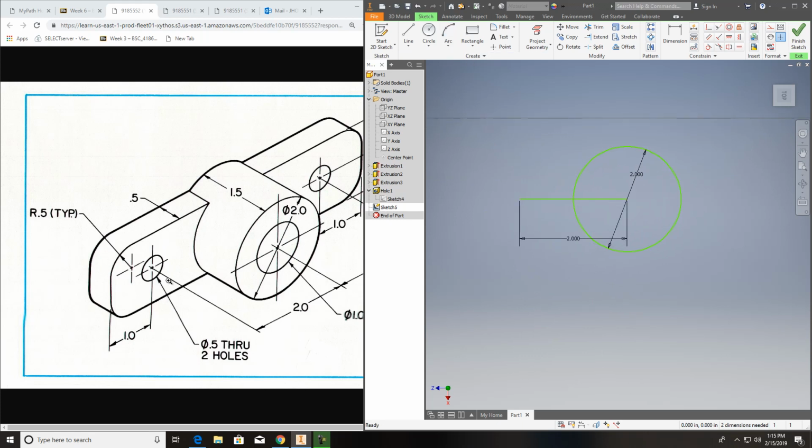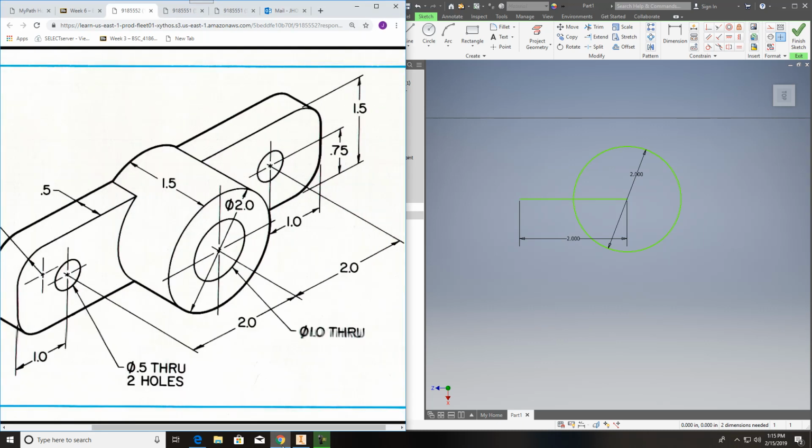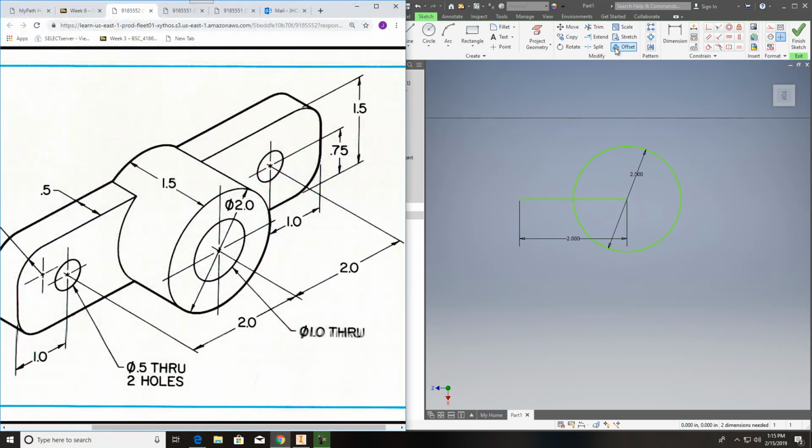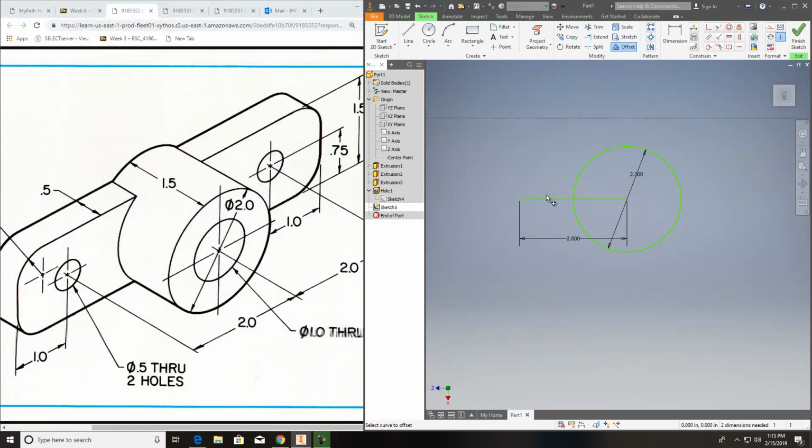And see, the width on this is 1.5. I need to get that one back. There you go, 1.5. So I'm just going to do an offset. Boom. Bring that up. 0.75. Come down here, 0.75, and we're going to put a circle in here, which is 0.5 diameter through hole.